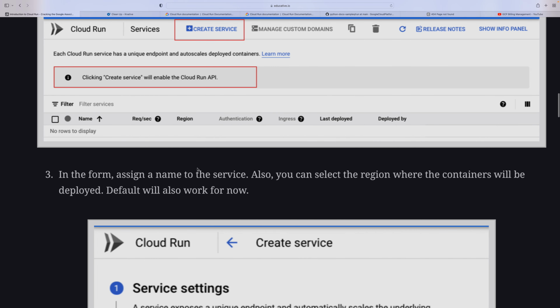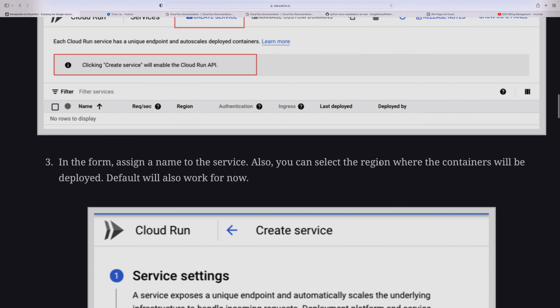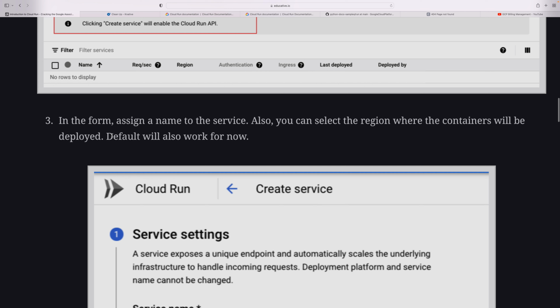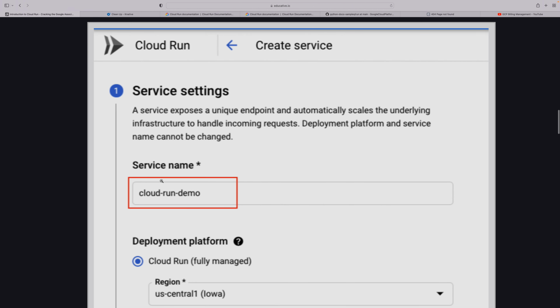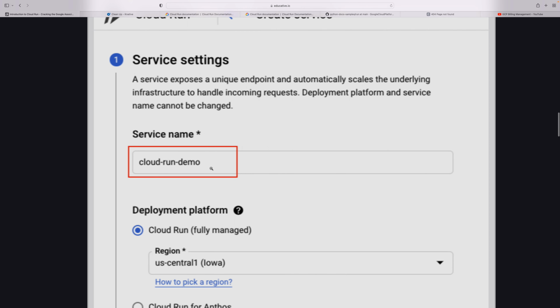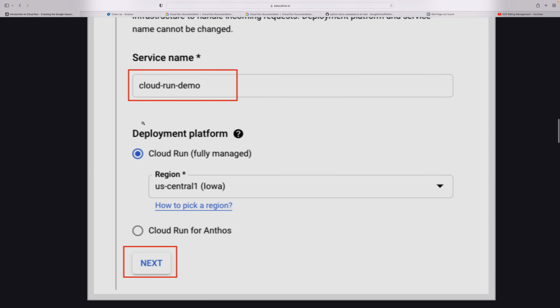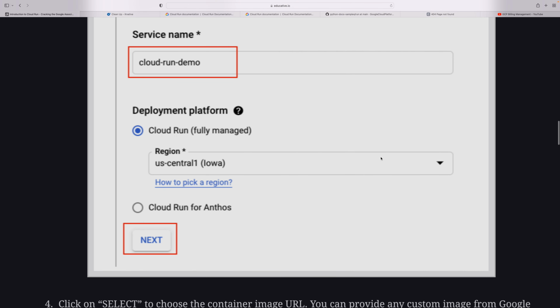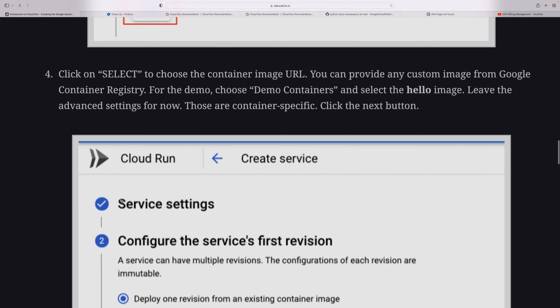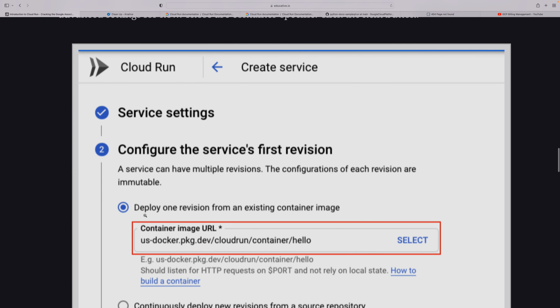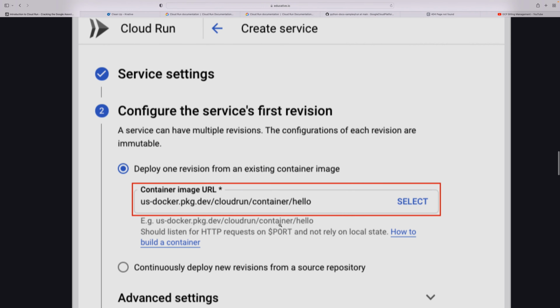you can also select the region where your container will run; the default will work for now. After creating the service, it will ask for a service name, Cloud Run demo, which you need to give, and then it will ask for the deploy platform and region. Whatever region is available, you can choose one near your data, and then click next. Then you will see the Docker container image we created in the previous lecture. So we select this one.